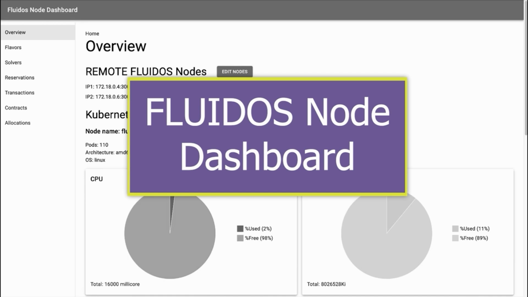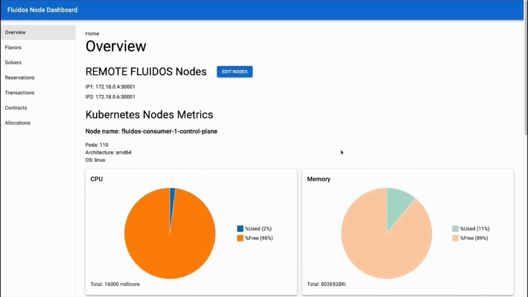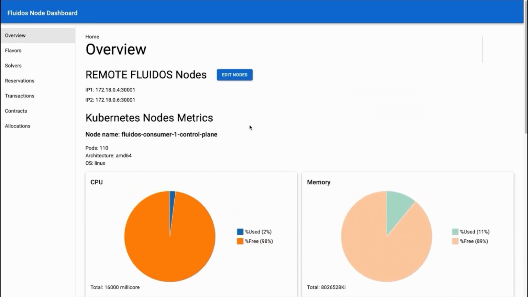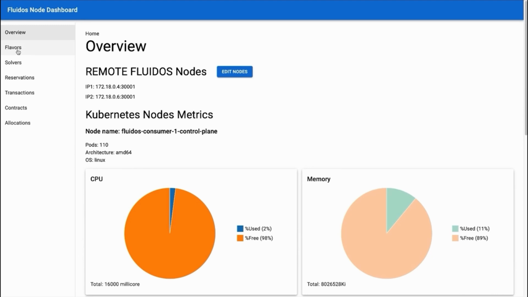This is the dashboard of our consumer cluster. As we can see, in this overview section we already have info about the remote provider clusters, named remote FLUIDOS nodes here, by their IP addresses and ports used for the REAR protocol. We can also see metrics about the local resources, that are mainly Kubernetes nodes in this case, so we see CPU and memory usage and availability.